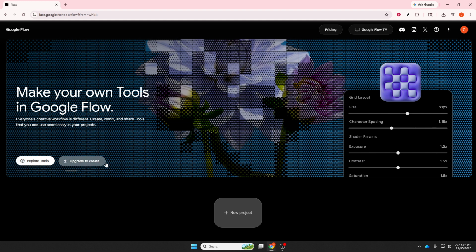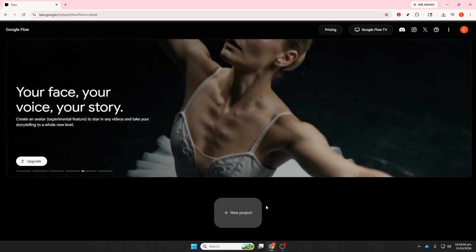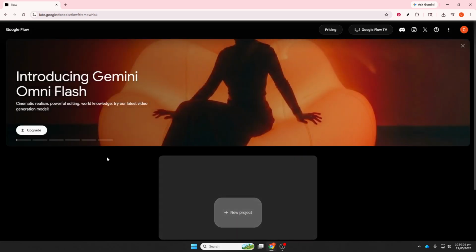Now head over to Google Whisk AI. When the page loads, sign in with your Google account. This ensures the extension can connect to your workspace later.